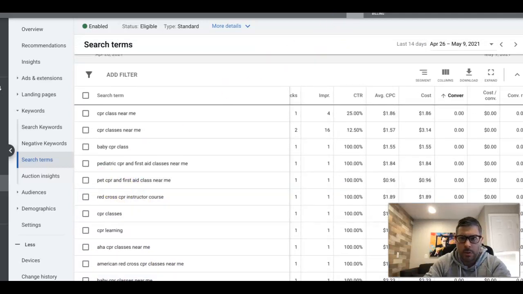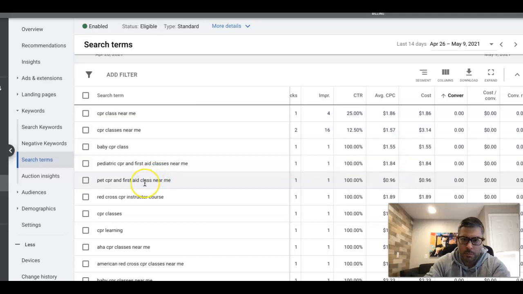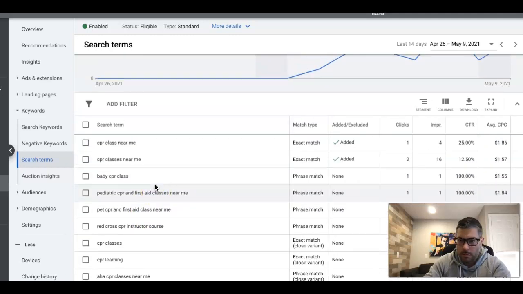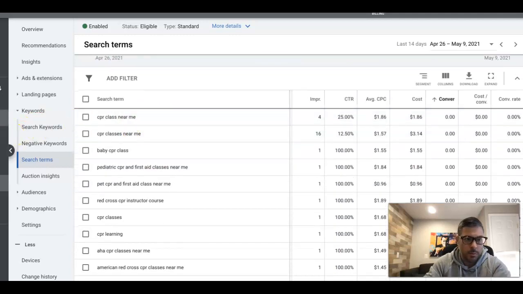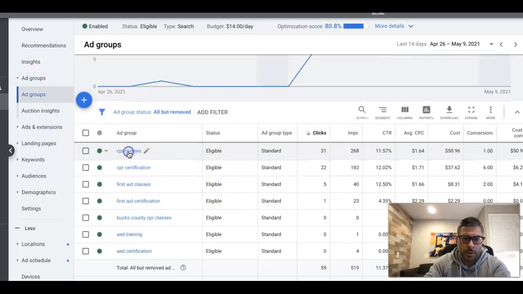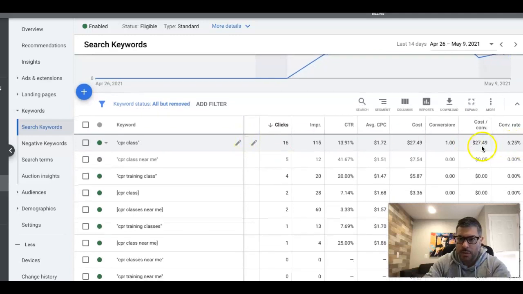Pet CPR, so no, we don't want pet stuff. So what we're doing here is just taking terms that wasted money and making sure we don't do that again. Alright, so CPR classes near me. No, these are good. Alright, so let's go back out of that. We're going to keep the one keyword that drove a lead going. I'm going to let it go for another week and just see, because $27 is still not bad for a conversion for this. So I'm going to keep that going.